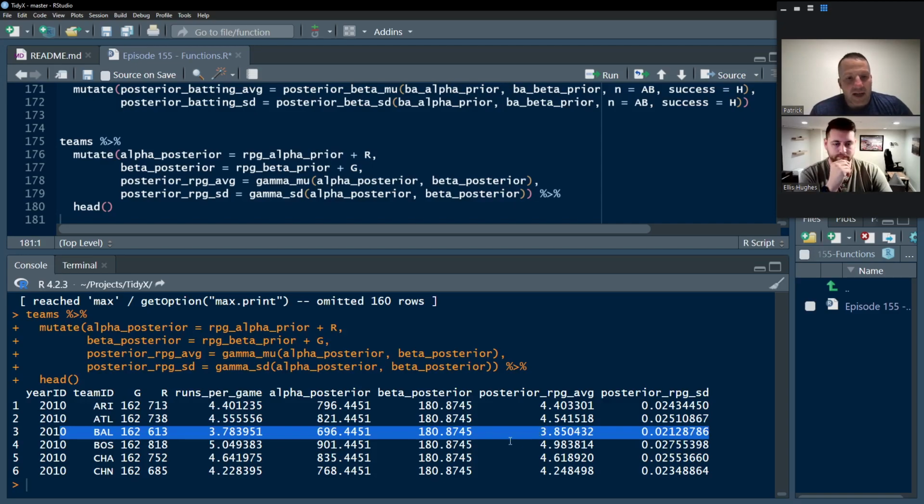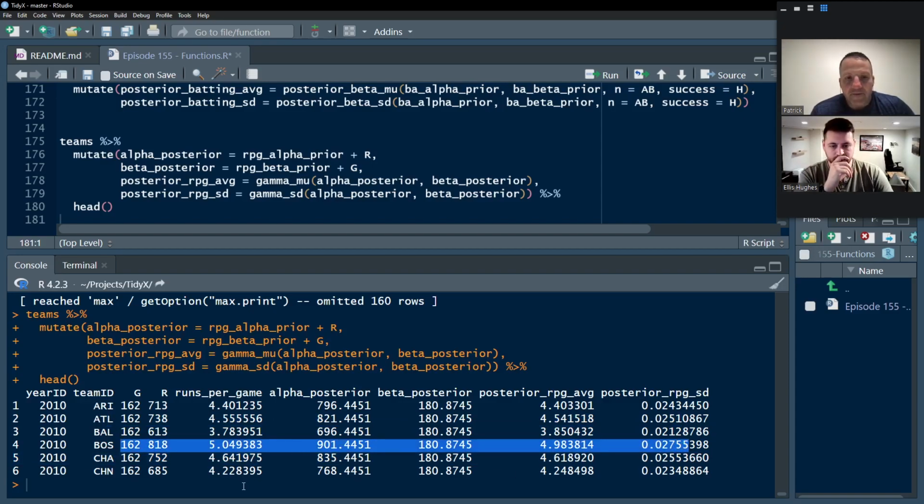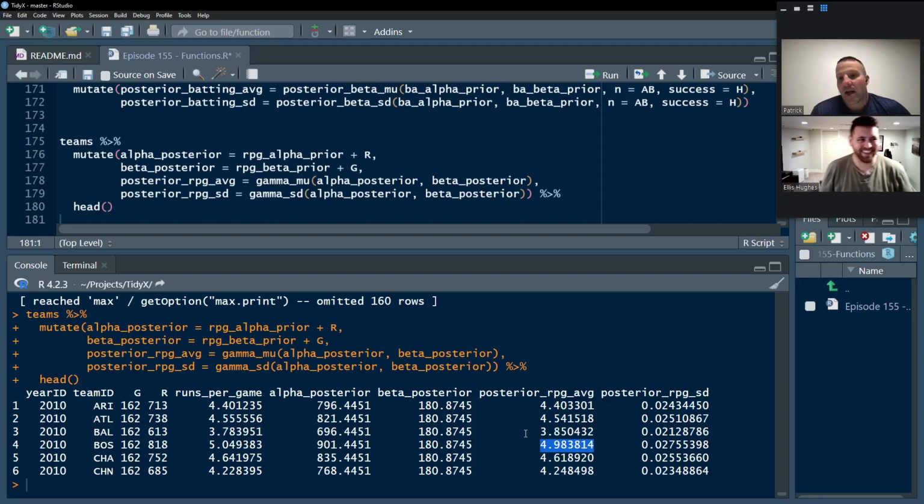Whereas if you look at someone like Boston or Atlanta, either one, Boston in 2010, we see that they had a staggering 5 runs per game. Maybe we don't believe their true ability is that high, but it might be closer, pulled down towards the mean, of maybe something like 4.98 runs per game. Almost 5, with some level of variance or uncertainty.